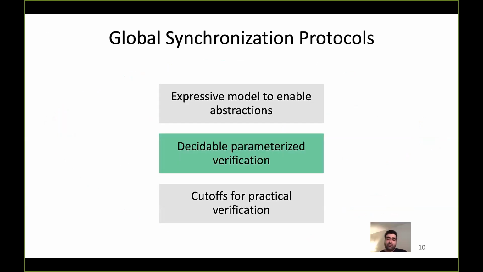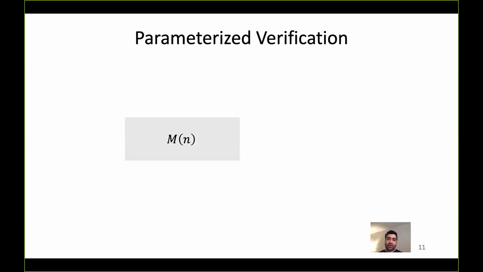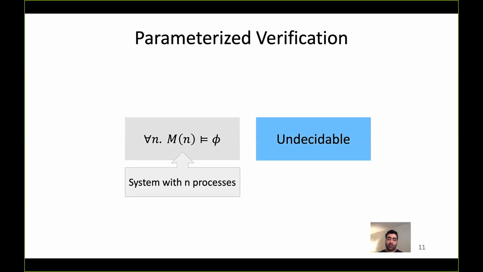Alright, so now that we've talked about the model, let's try to address if the parameterized verification problem for our model is in fact decidable. Recall that M of n denotes a system with exactly n processes. So when you say for all n, M of n, then you're talking about an infinite state parameterized system, and when you try to check if such a system satisfies a set of properties, this is known as the parameterized verification problem, which is a well-known undecidable problem.